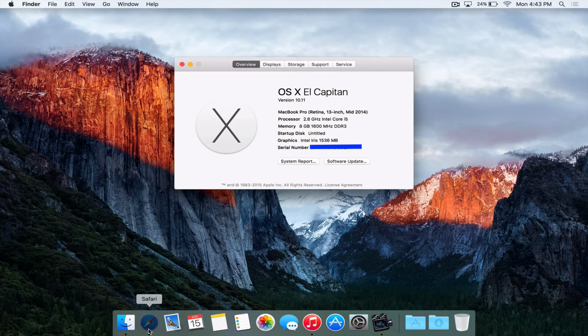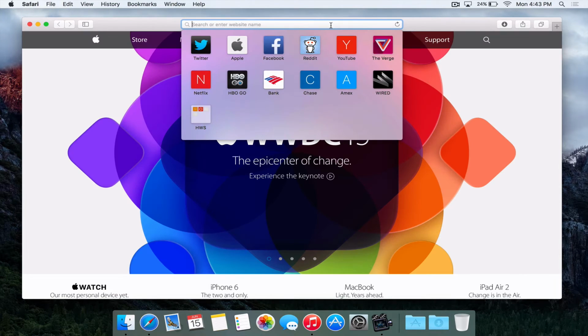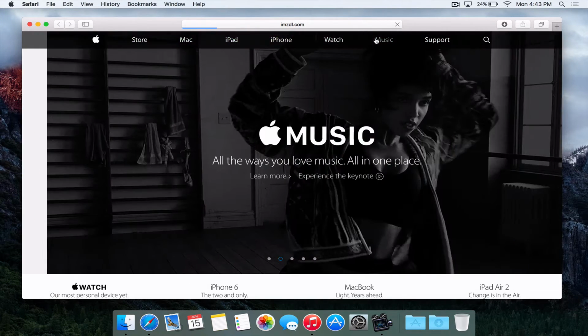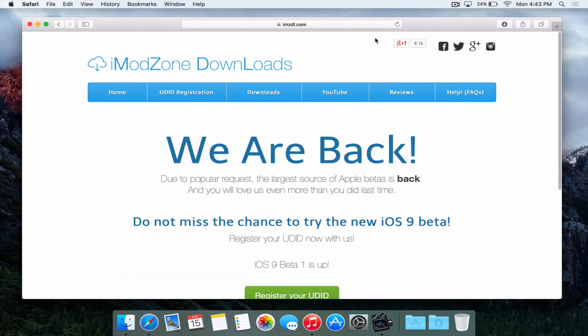So the first thing I would do is go to your browser of choice and go to this website. It's imzdl.com. Now this is probably one of the most popular websites for downloading betas from Apple. They also do iOS betas as well, so this is a place you go to for all that stuff, and it stands for iMod Zone Downloads.